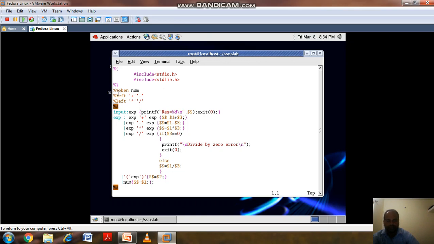In the definition section, we define some tokens and left associativity, right associativity. We have defined a token NUM, which comes from the lex part, and we have defined plus and minus, and multiplication and division, as left associative. They are considered left associative in the arithmetic expression. Then we define an input, which is an expression, with printf result %d, $$, and exit 0. If only an expression is there, we can print this and come out of the program.